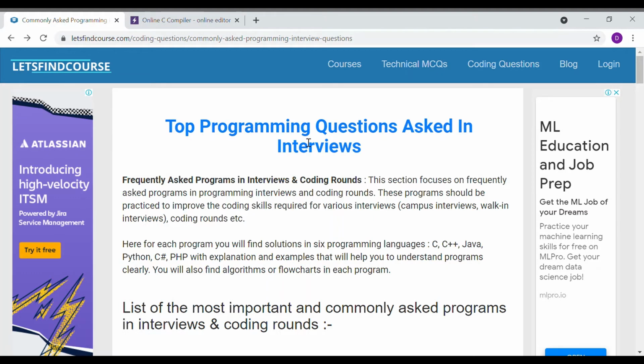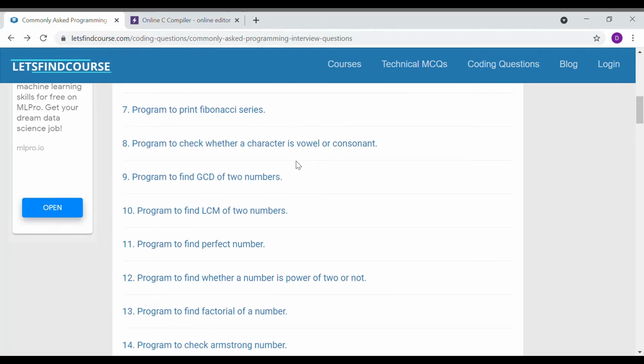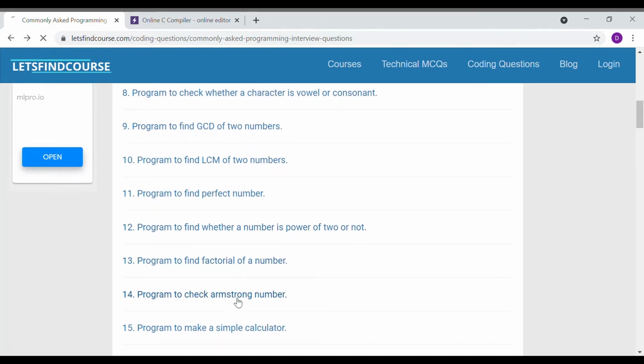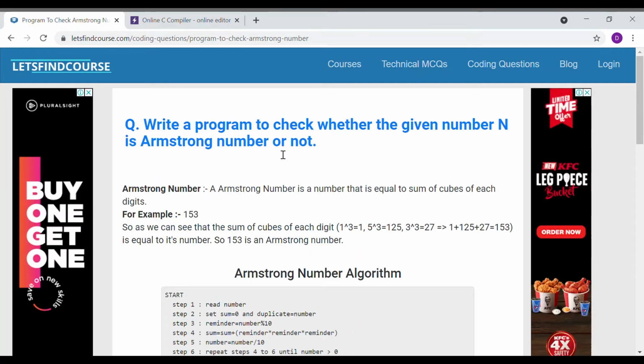So today we are going to see our next question, that is program to check Armstrong number. So guys, let's start. Firstly, we have to understand what an Armstrong number is. An Armstrong number is a number that is equal to the sum of cubes of each digit.